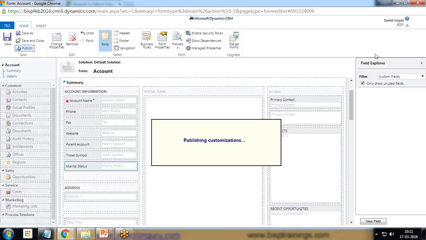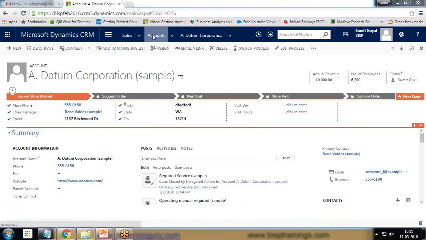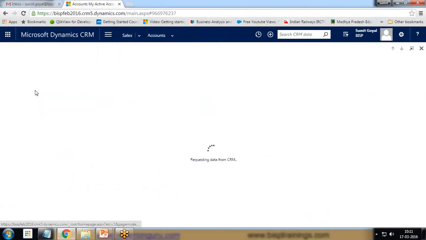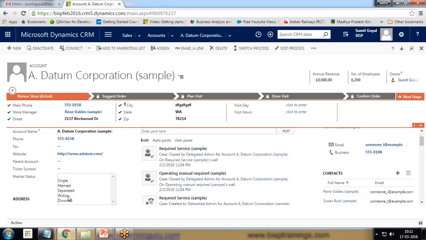The customization will be published and then we would be able to see this particular field on the main form. Save and close. Let's refresh this form and open the record again. So you can see the field has been added with the various options: single, married, separated, widow and divorced.